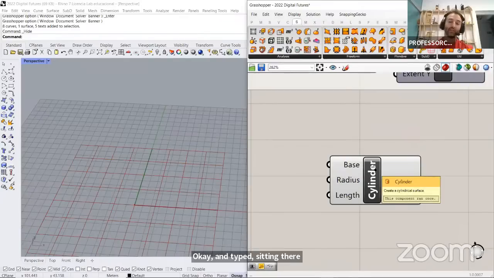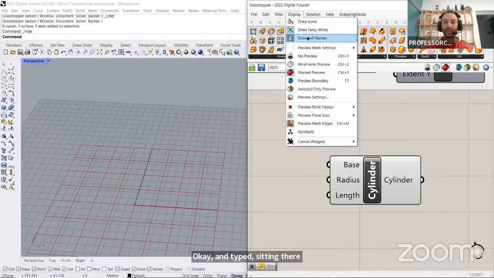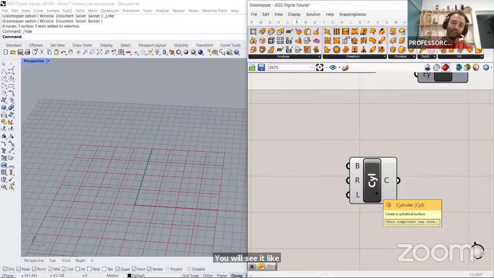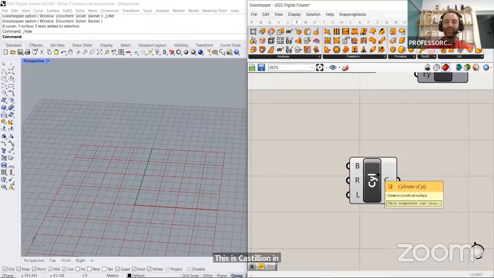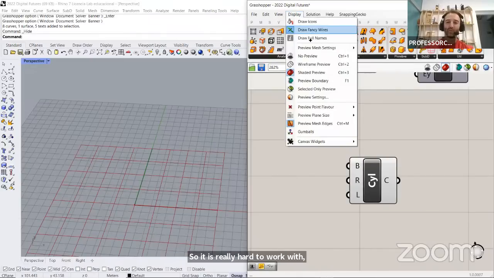Probably, if it is the first time that you use Grasshopper, you won't see it like me. You will see it like this, "Cyl." For me, this is super weird. It's not like cylinder. For me, this is Castilla y León, a region of Spain. So it is really hard to work with only three letters because we don't know what that is. So you have to come to display, draw full names.